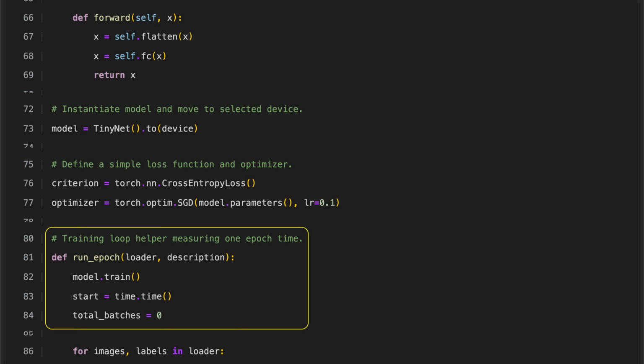The function starts by putting the model into training mode so that training-specific features such as dropout and batch normalization are active. It then records the current time to track how long the epoch takes. Finally, it initializes a counter for the total number of batches processed, which helps with timing and performance evaluation during the training loop.